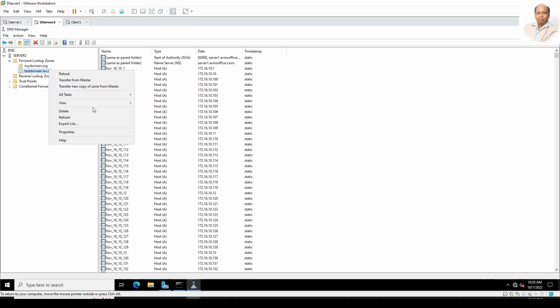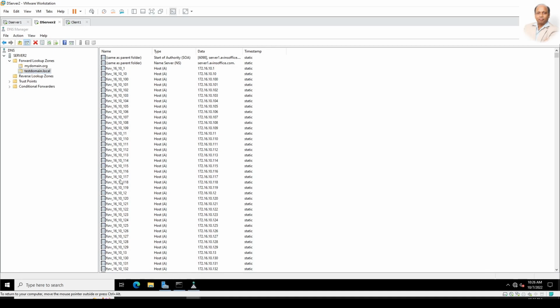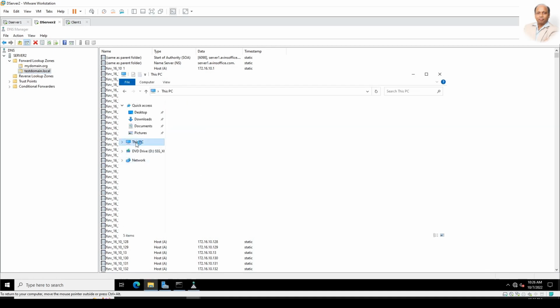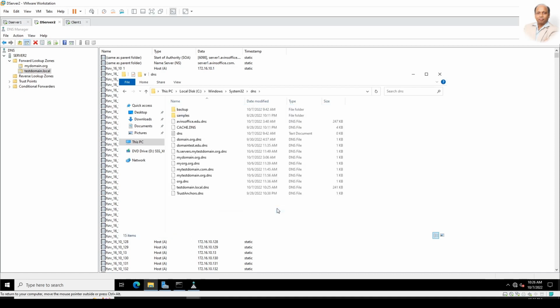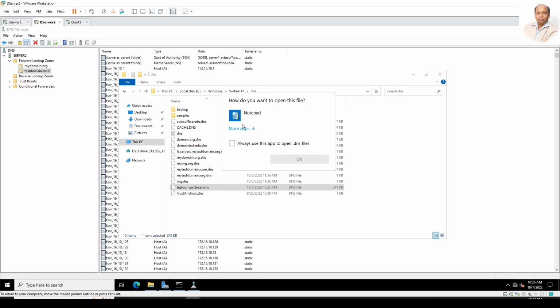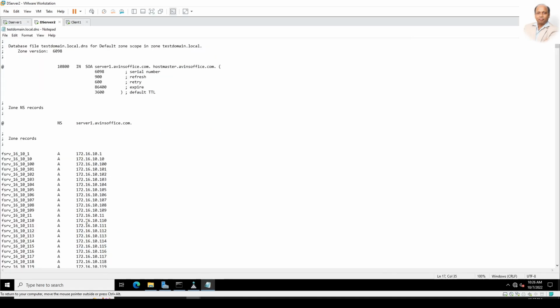Let's do something additional. You see here test domain.local.dns. So we'll open this DNS file. Let's go and open. Test domain, yeah, here is the test domain. Let's open it in Notepad and OK. Maximize. See here it has all the records.